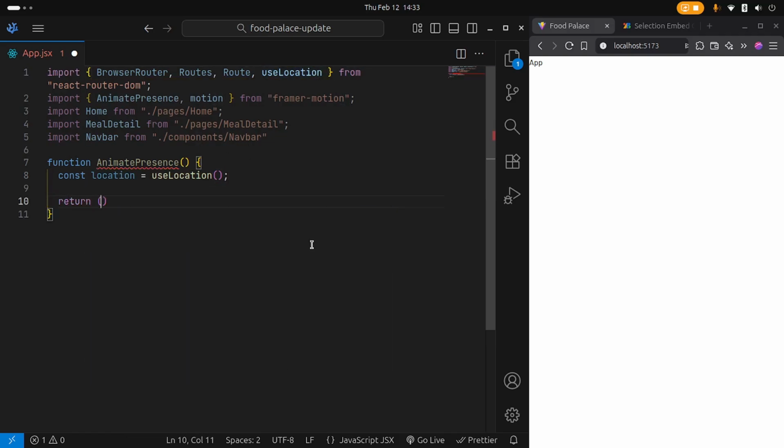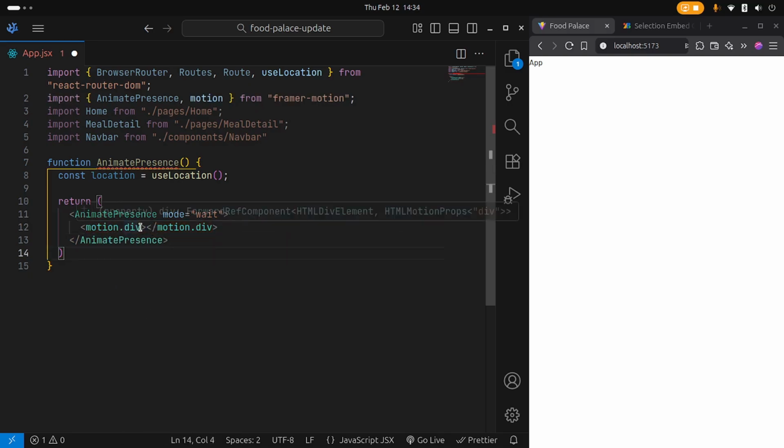And then we're going to go ahead and return the AnimatePresence component. And the mode that we're going to give it is wait. You can read more about this component in the Framer Motion documentation. And then inside here, we're going to return a div, but not just any ordinary div, because we want Framer Motion to have access to this div. So we're going to say motion.div, and that gives Framer Motion access to that div so that you can animate it using the Framer Motion library.